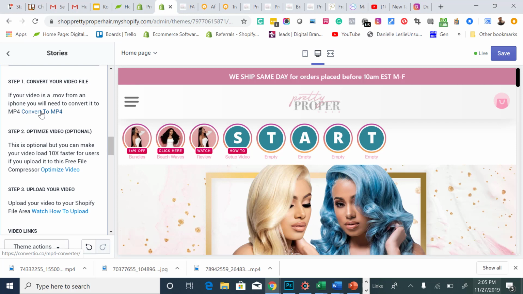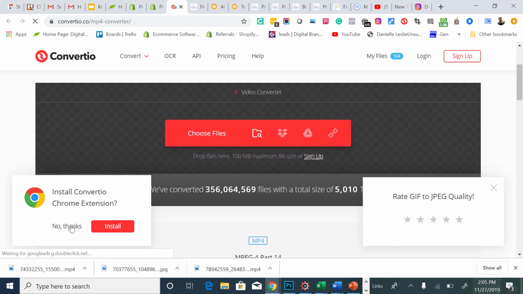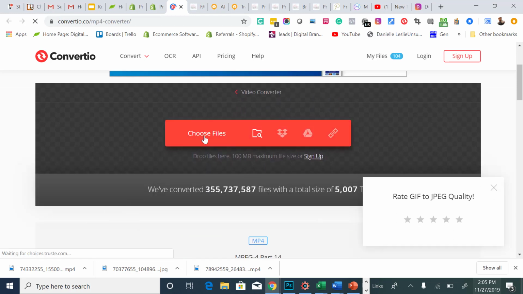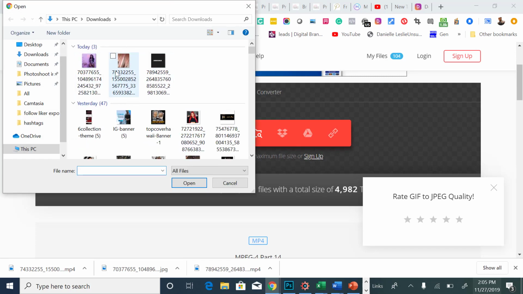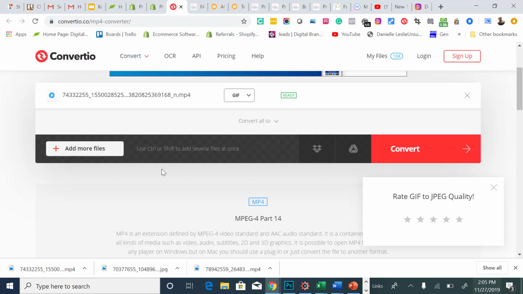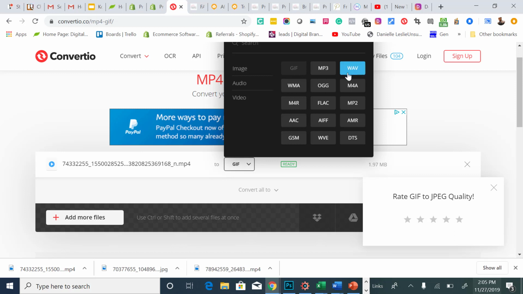Or it says convert to MP4. If you click this link, it links out to a convert IO. This is if you're doing it from your iPhone. So if you're doing it from your iPhone, you would send the video to yourself, which is an extra step, email it to yourself, save it on your computer, then you'll grab the image, you'll click the video, you'll upload it, you'll click this box here, and then you will select MP4.